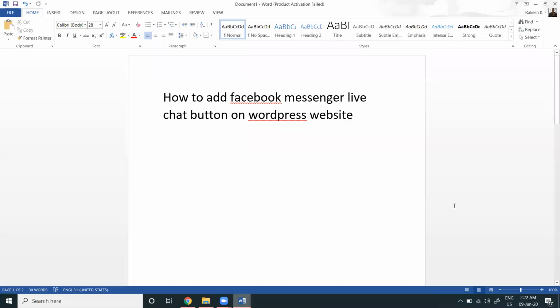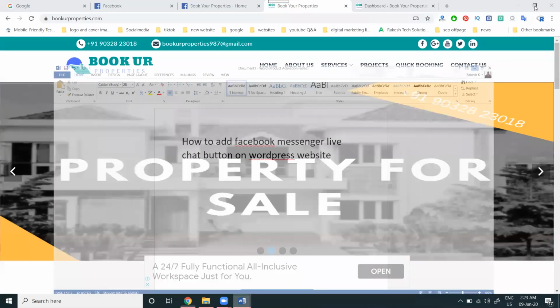So guys, this is how we can activate the Facebook Messenger live chat button on a WordPress website. This will be used for a particular click when we have to maintain it. First of all, let's go with the procedure.